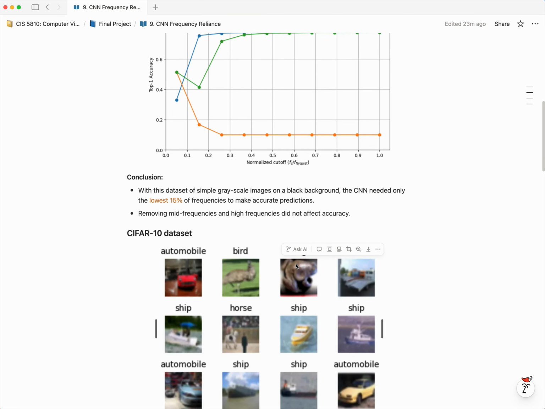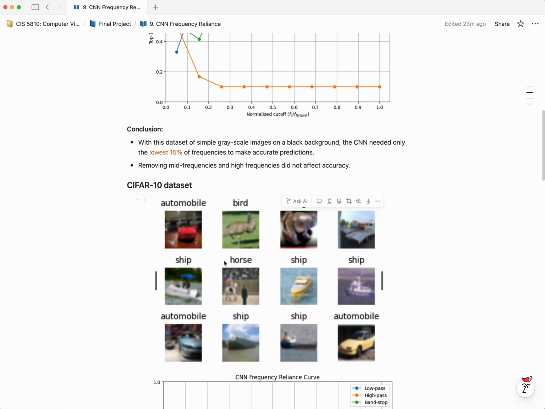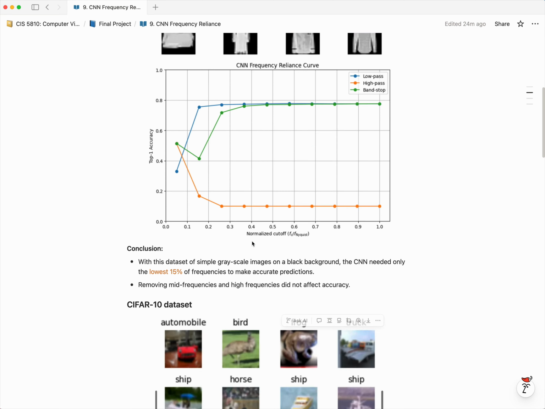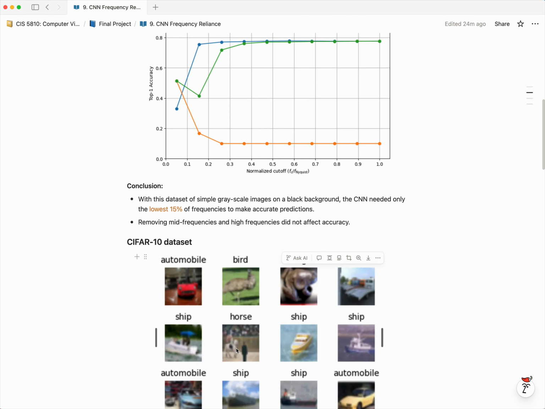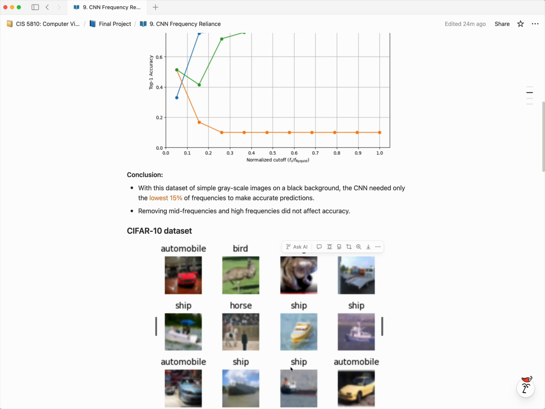Now I did the same thing with a different data set, CIFAR-10. And here the images are a little bit larger, they're in color, they have more texture, a little more detail, and most importantly they have a background as opposed to the black background over here. So even though we're supposed to classify a horse here, in the background there's other things. There's people, there's an audience, there's a wall, there's a ground, same with all the other images.